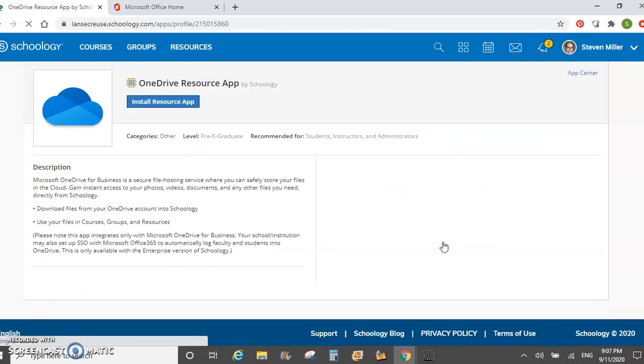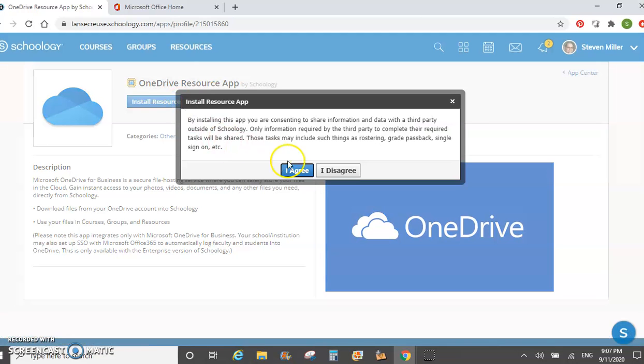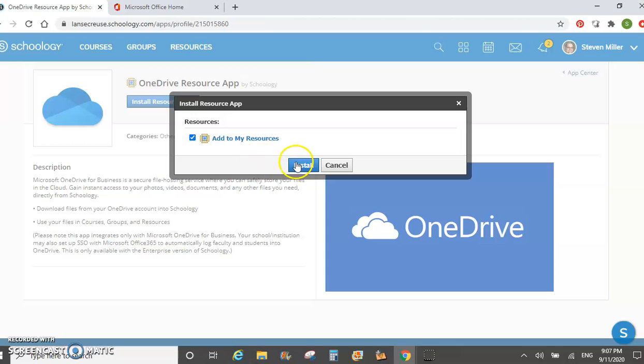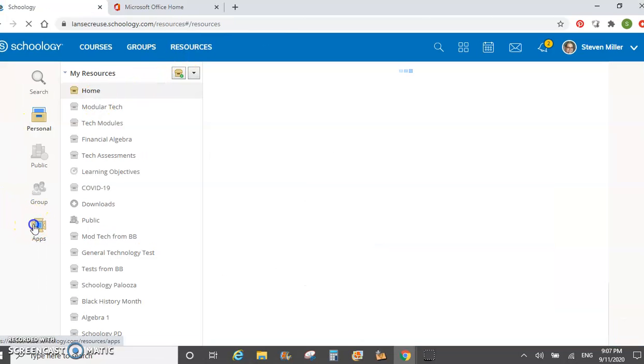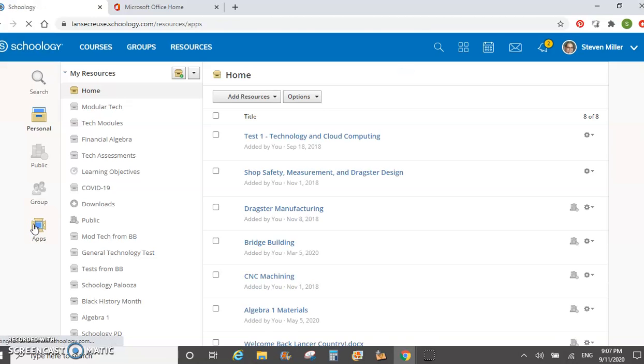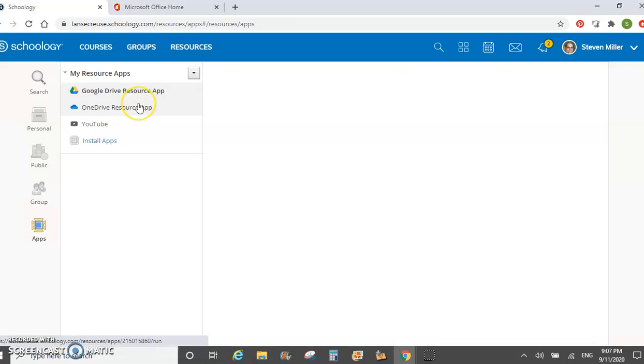So instructors are very likely throughout the semester to give you either a OneDrive or a Google Drive assignment. It just depends on the instructor and what they'd like to use. But you need to have those resources loaded up in your apps, or I should say your apps loaded up in your resources, so that you can easily have access to either kind of file.